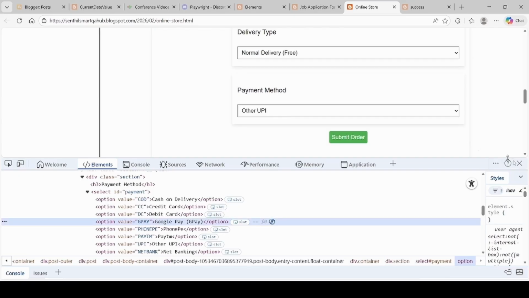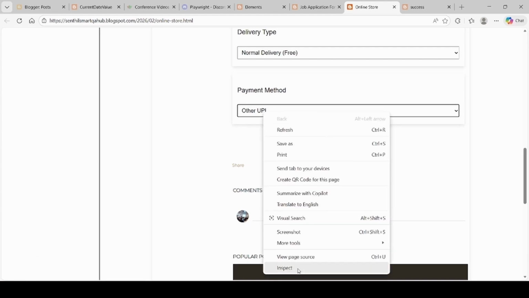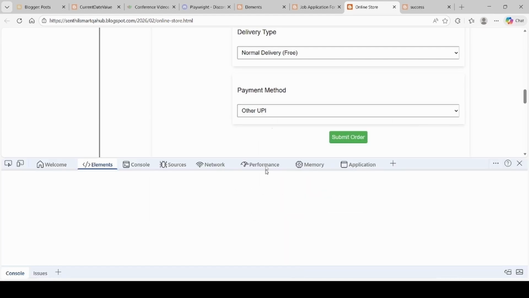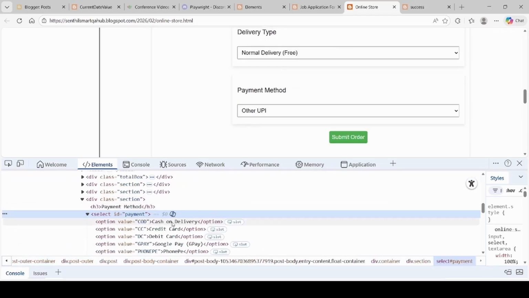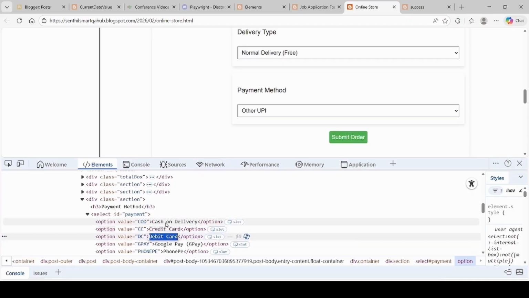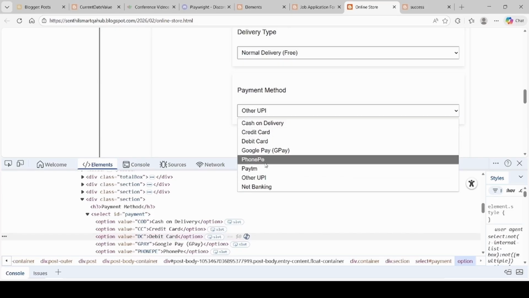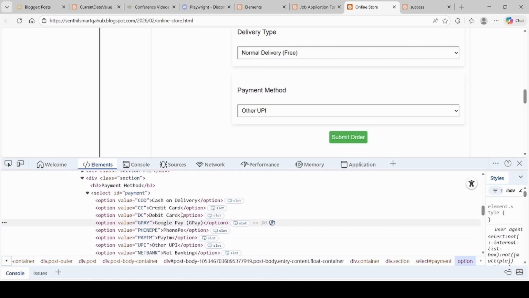I'll go to this application, right click, inspect element on the drop down, expand the select tag. Here all this text content is called the name of the option, right? Whatever text content is present, that is the name of the option in the UI. So directly you can take the name of the option here.